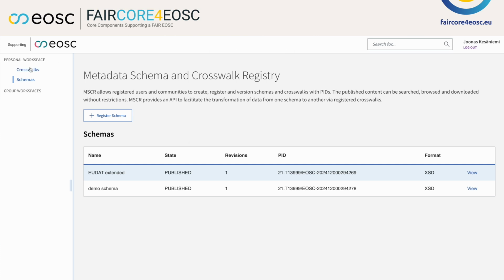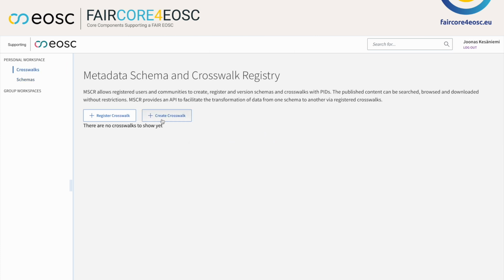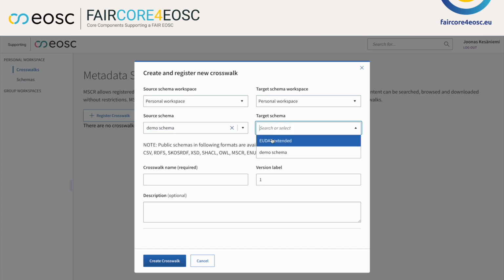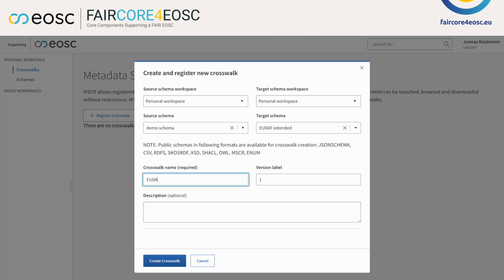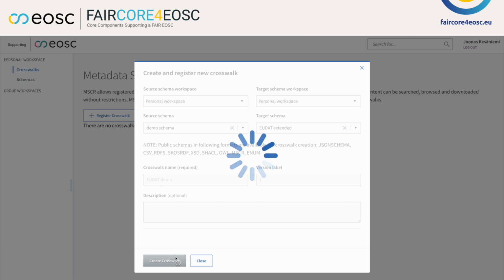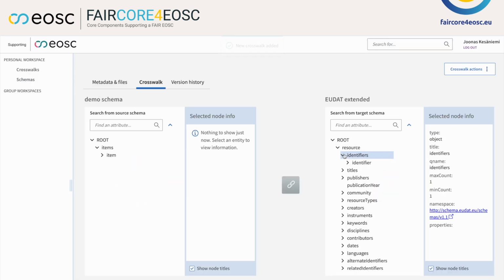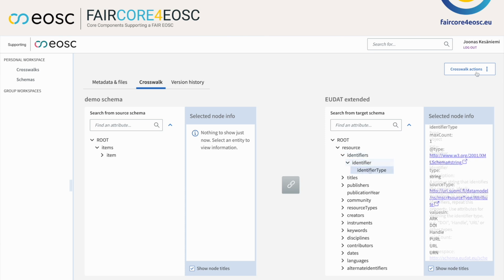Let's now create a new crosswalk between the custom schema we just registered and the EUDAT extended schema already available as part of the MSCR. Select the source and target schema and fill in minimal metadata. The Crosswalk editor shows source and target schemas side by side.